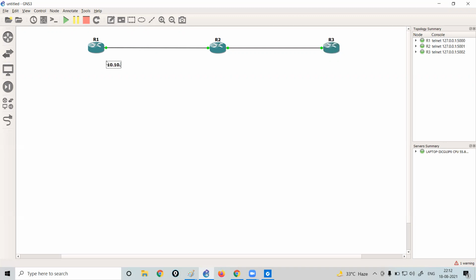This device is going to have the IP 10.0.0.1/24. This device is going to have the IP on this interface 10.0.0.2/24. On this particular interface, I will configure 20.0.0.2/24, and on this interface 20.0.0.1/24. So these will be the IP addresses configured on these particular interfaces, and these are the names of the interfaces. So let's start the configuration.